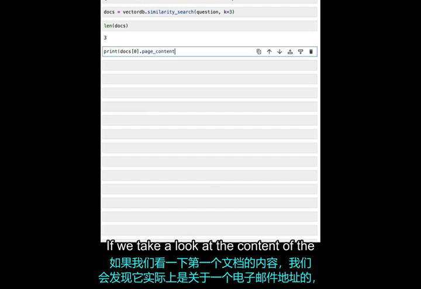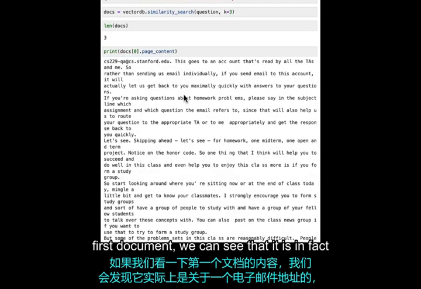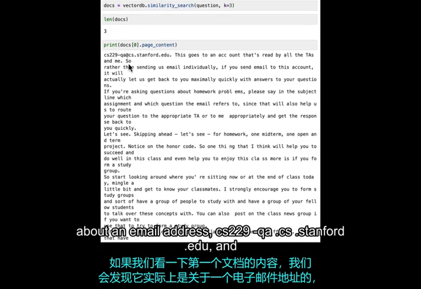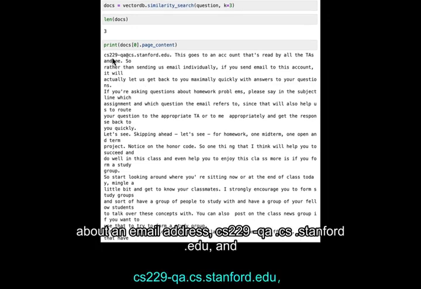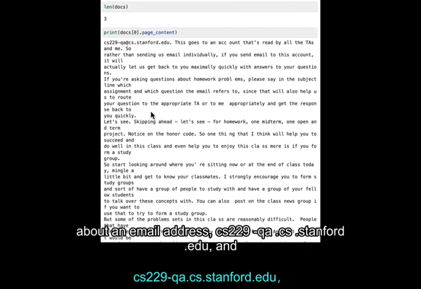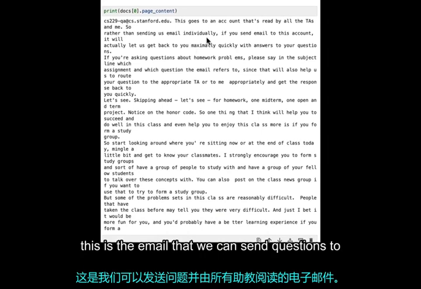If we take a look at the content of the first document, we can see that it is in fact about an email address, cs229-qa@cs.stanford.edu. And this is the email that we can send questions to and is read by all the TAs.